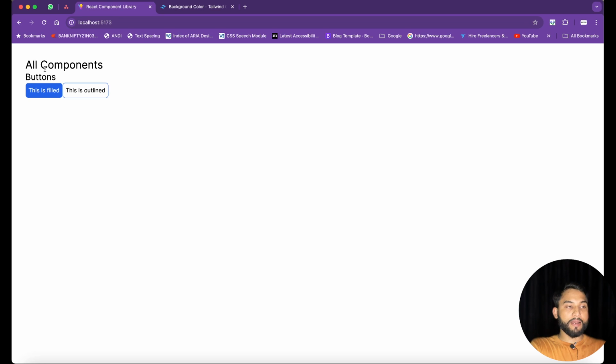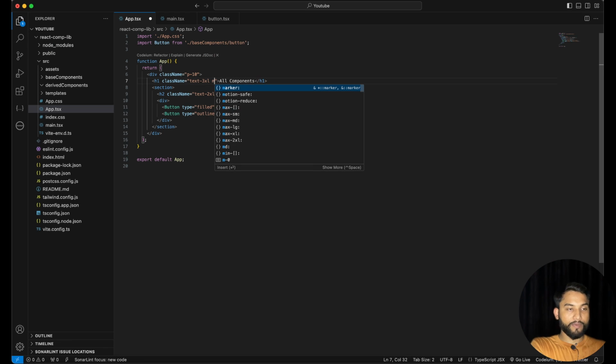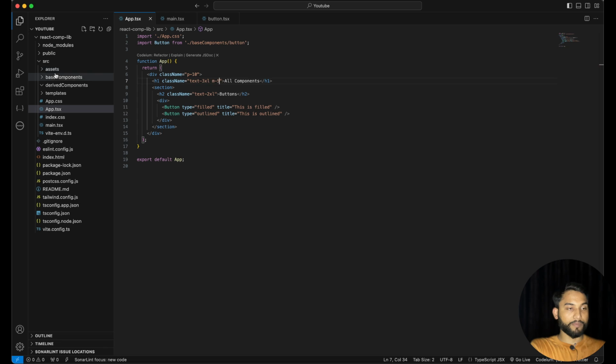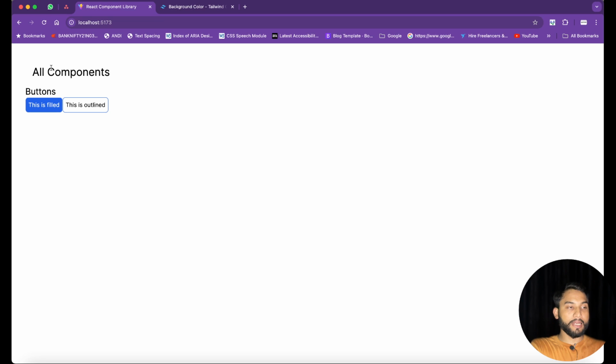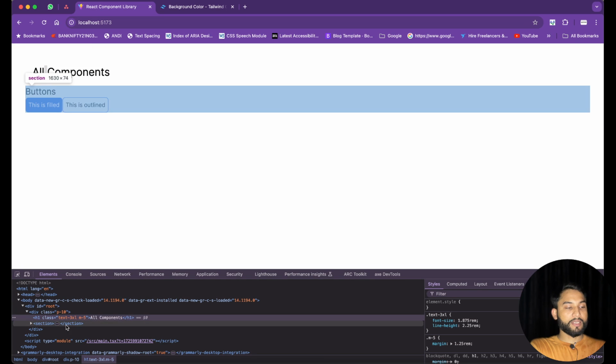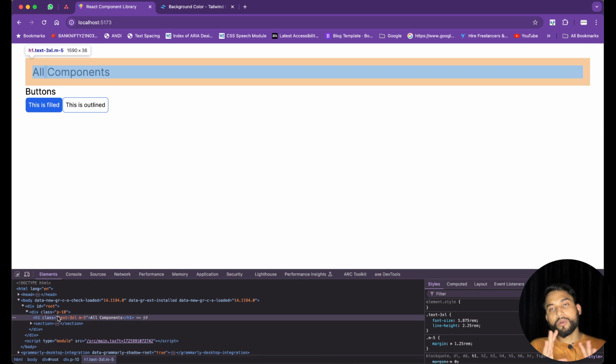So I'm gonna add margin. Again, for margin we can say M dash, any value from 0 to 10 or whatever you like. There would be a lot of options. So I'm gonna say 5, M5. So you see we have margin added to this particular H1. Let me inspect it. So you will see it's around the H1.